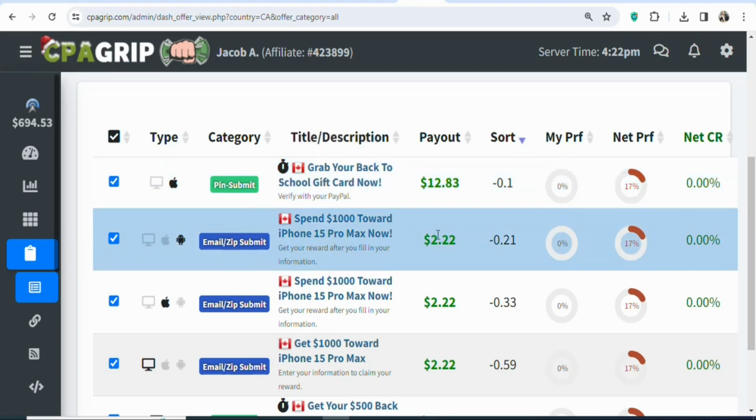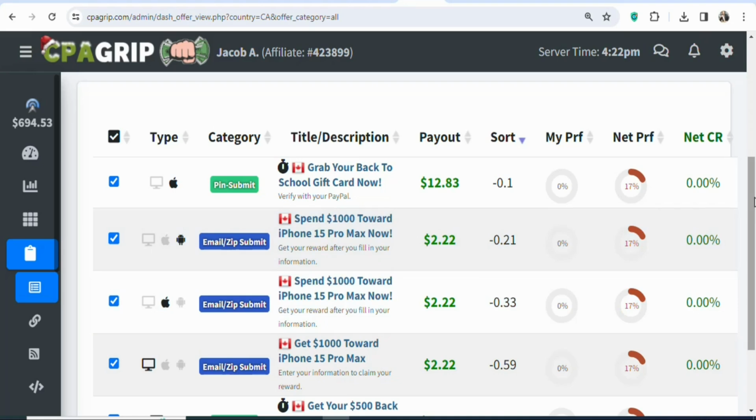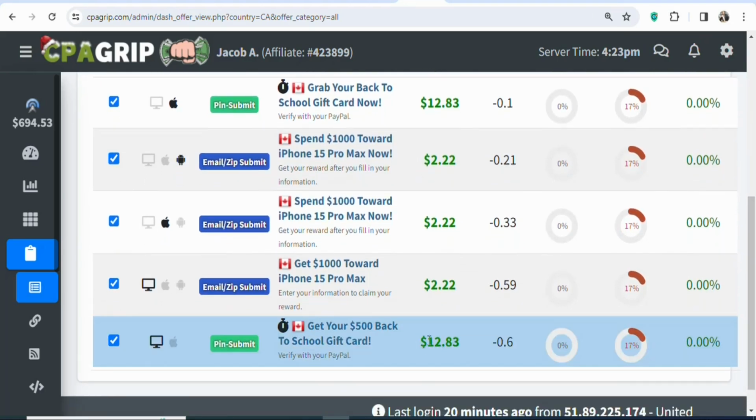There are many of them. You can see the next one, you are going to be earning $2.22. The next one is $2.22. There are many offers that you can promote. You can see this offer, you're also going to be earning $12.83.